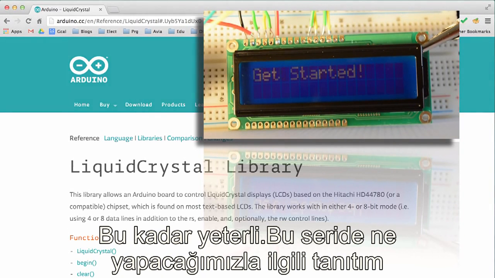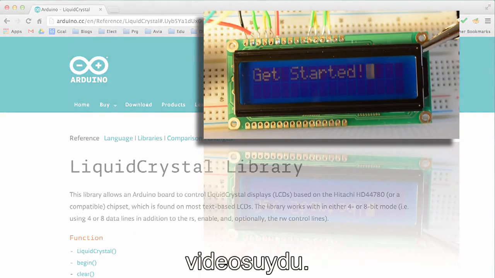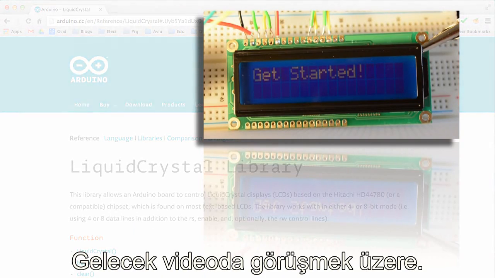So that's enough. That's kind of the introduction. That's what we're going to be doing in this series. So let's go ahead and get our hands dirty.